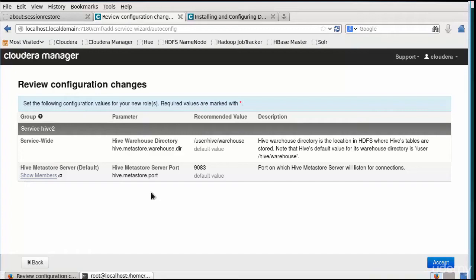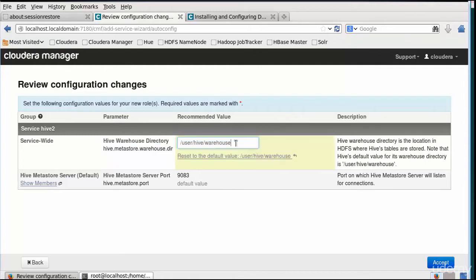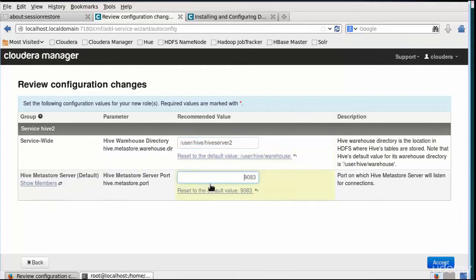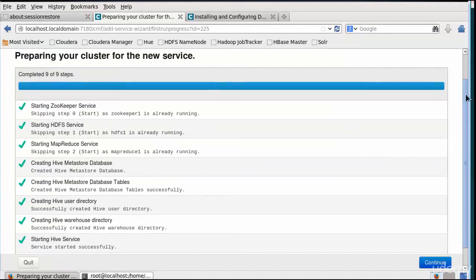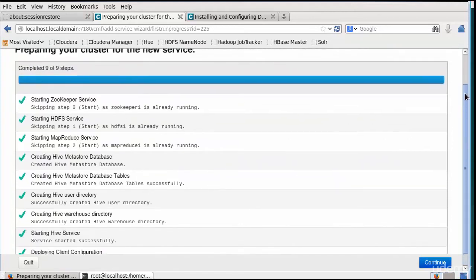As we have discussed previously, the configuration review page displays the Hive warehouse directory information as well as Hive Metastore server port information here. Since we already have Hive server 1, which is using user Hive warehouse, let us proceed to modify this path and port as 9093. Accept these configurations. Now the cluster is prepared for the new service, that is for Hive server 2.